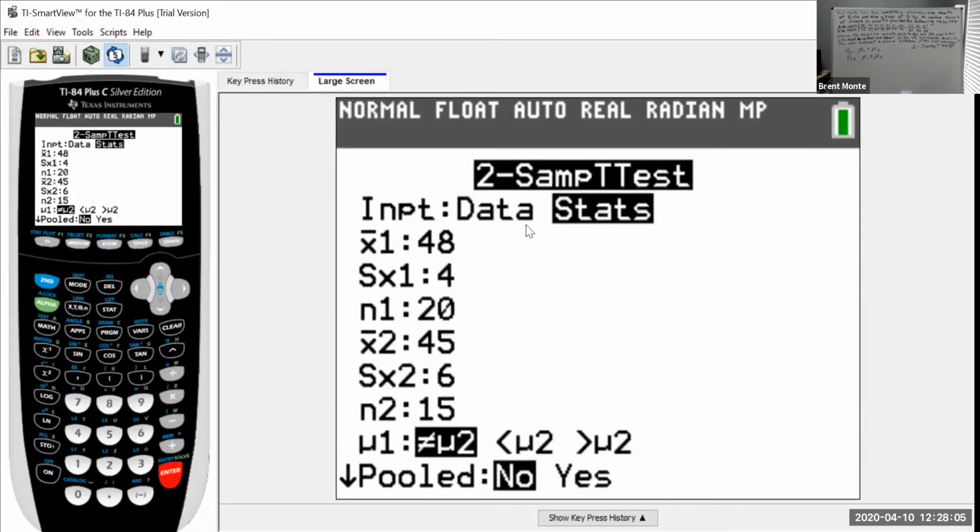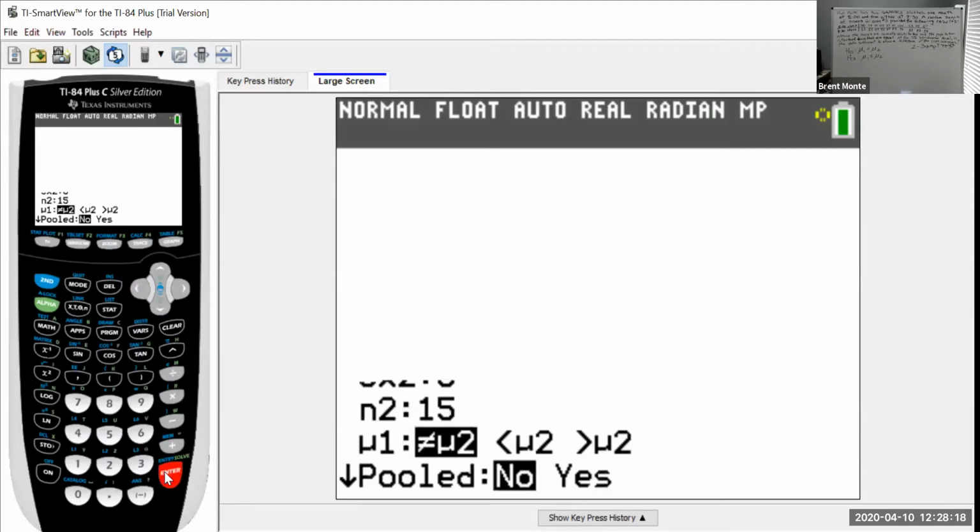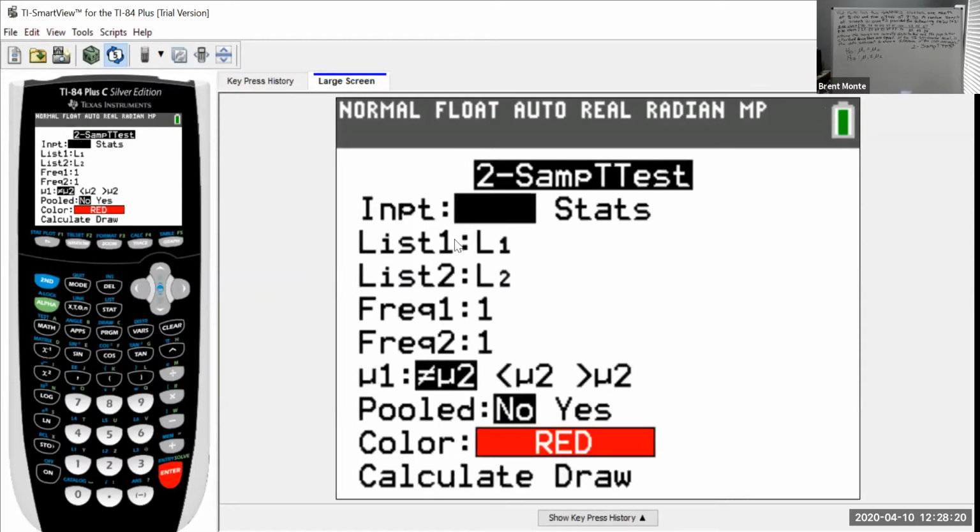Okay, we see it says a 2-sample t-test, and it's waiting for the stats, X bar sub 1, the standard deviation of the first population. We don't have any of those, we have the actual data. So let's arrow back to where it says data and hit enter, and notice it changes the screen. It's expecting the data in list 1 and list 2. That's exactly where we have it. Leave the frequencies at 1. We'll arrow down from there.